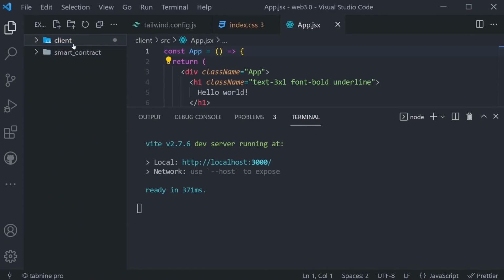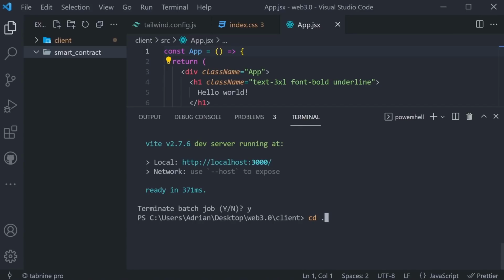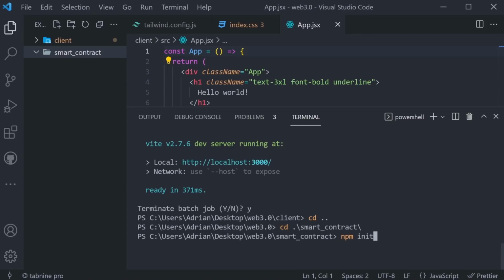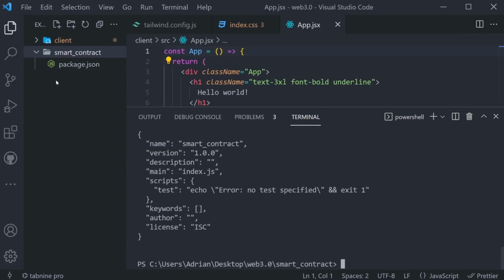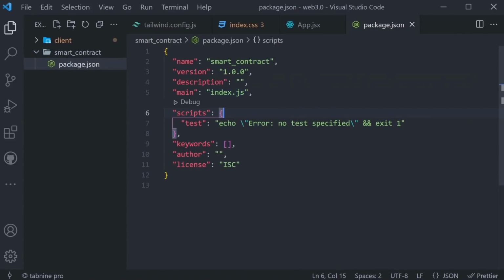Now let's initialize all of the code that we're gonna need for our smart contract. We can stop this terminal from running by pressing Ctrl+C and then Y. We can cd .. to go back into the root of our directory, and then we can cd into smart_contract. Right here, we're going to run npm init -y. This is going to initialize an empty package.json, and that's going to be the starting point of our smart contract.